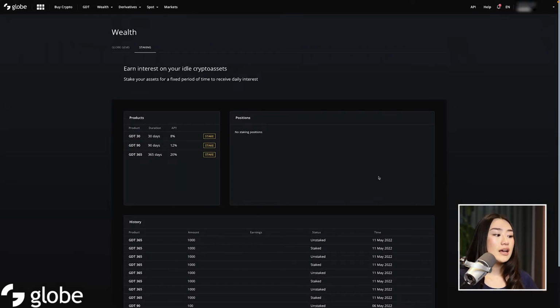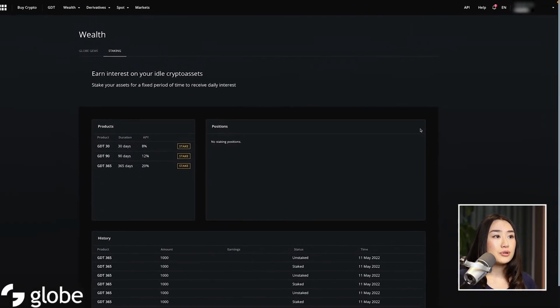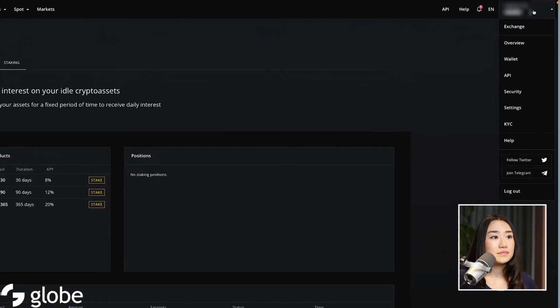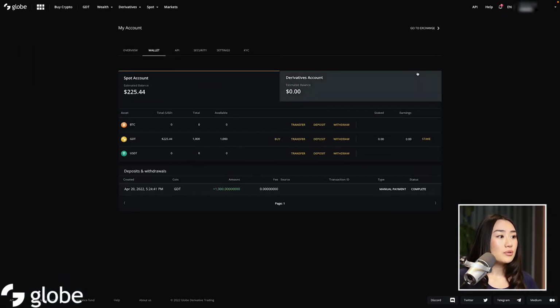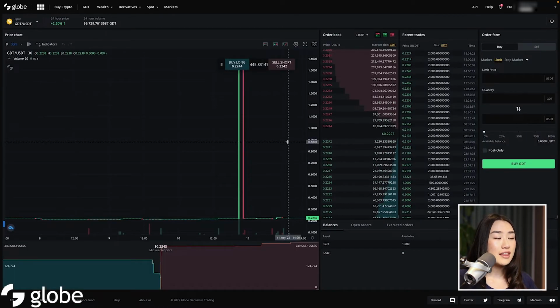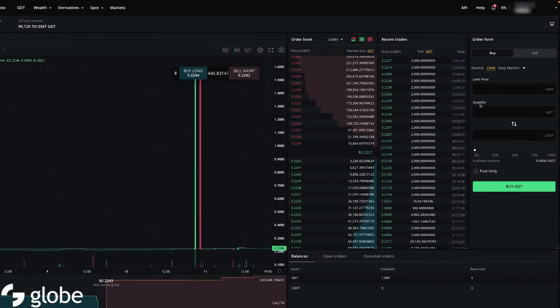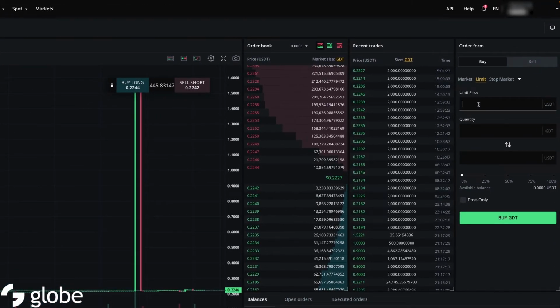So if you would like to add some more GDT to stake, what you can do is go up onto the top right again and then go into your wallet. So what you want to do, there are two ways of adding GDT onto your account. So one is to buy more. So you can buy more on the spot market. If you just click onto that, then on the right-hand side, you will enter your price and how much GDT you want to buy, and then click buy.